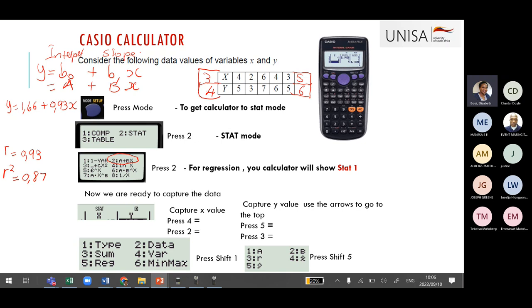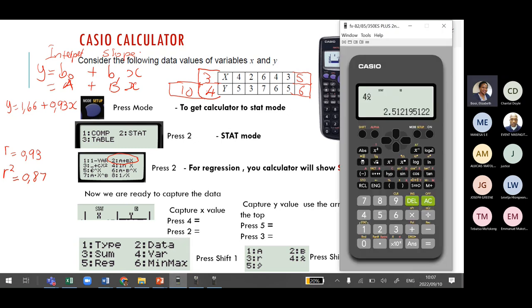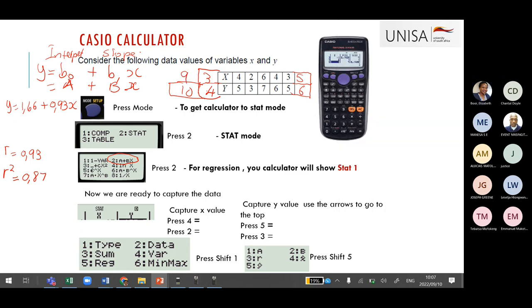So let's say our Y is 10. We need to estimate the X value. Similar thing: you just press 10 first, and then you go shift, stat, 5, and 4, and equal, and it is equal to 9. And that's how you will do the estimate.